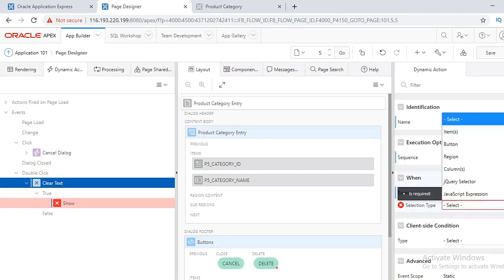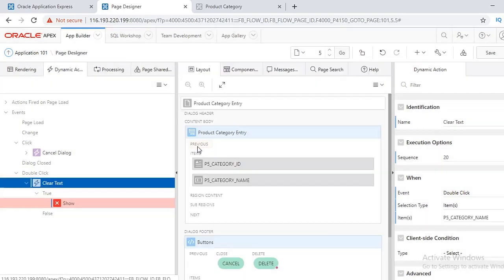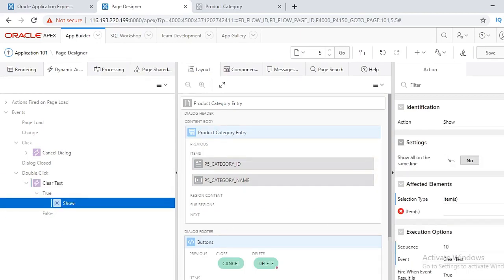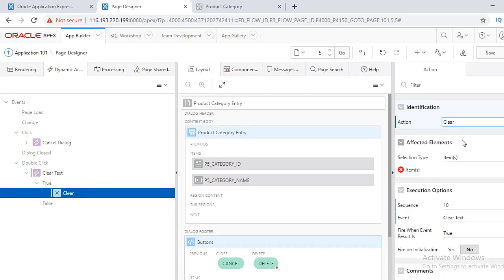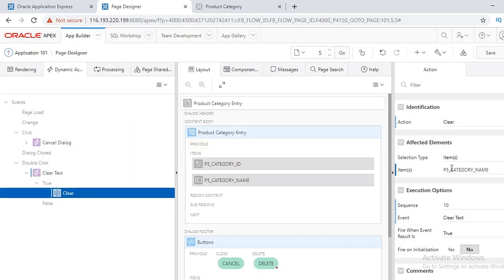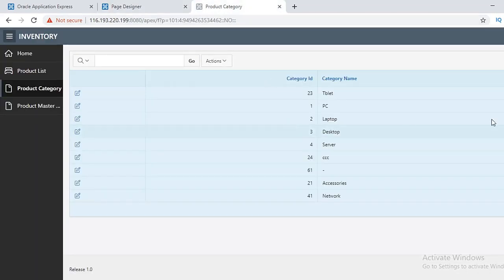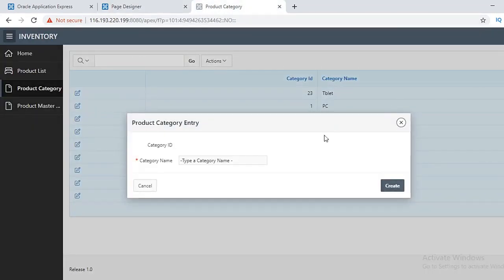and selection type is items, and which item is P5 category name, and which action will be performed. By default it is show. I am changing it to clear, and which item to clear, it's category name. I am saving the dynamic action and let's test it. As per the dynamic action, if I double click on this item, this text must be cleared. So test it. I am double clicking and that cleared.